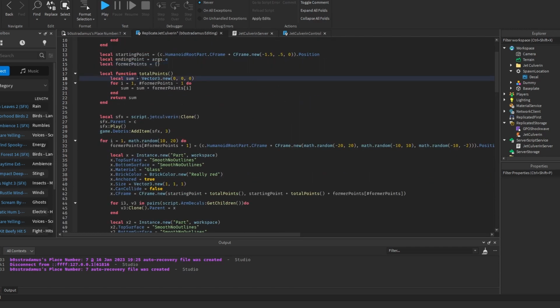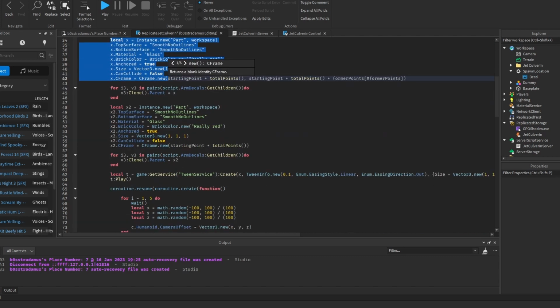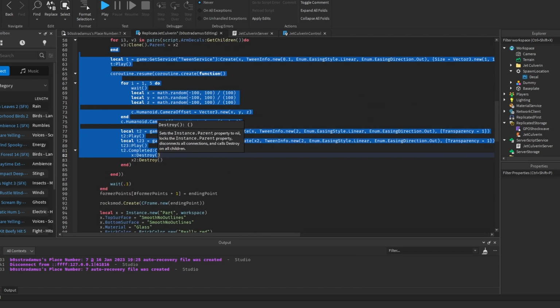As you can see, local sum is an empty vector, and we're now having a loop which starts at 1 and ends at the total amount of points we have inside of that table minus 1. And minus 1 because of this. This is right at the beginning, and we do not want this to be inside of our total points calculation right here, because we have not really established this as a point yet. Although it is inside of our table, it only becomes a real point after we have created the part on it, another part on it, and have done all of the rest right here.